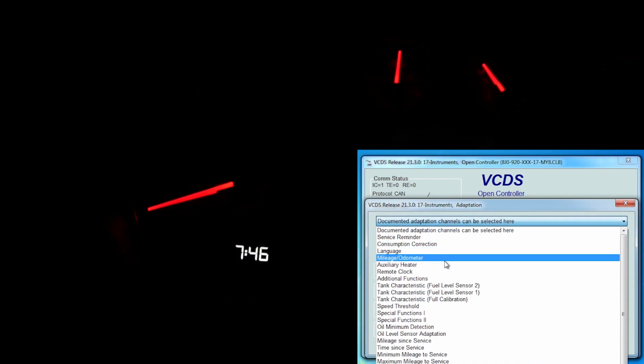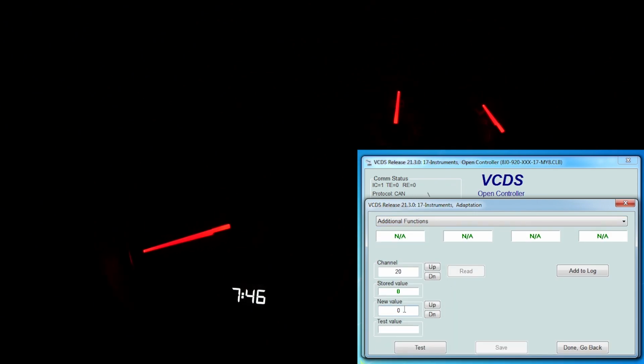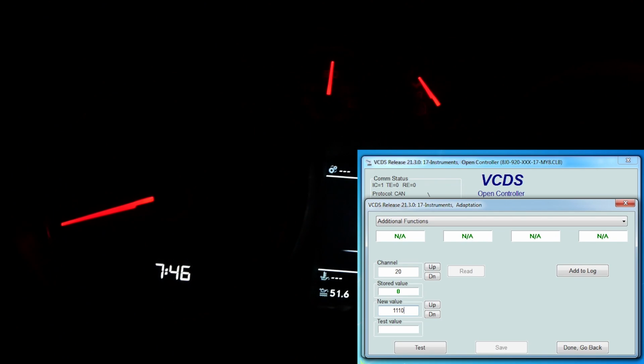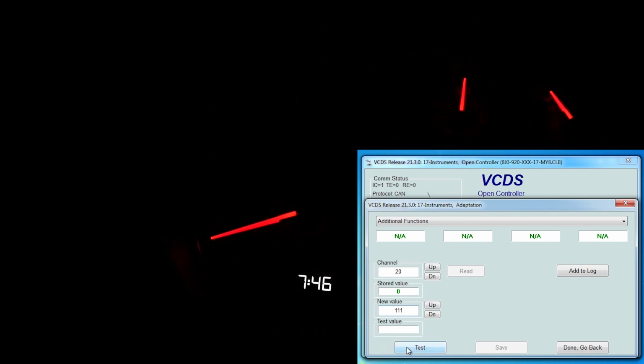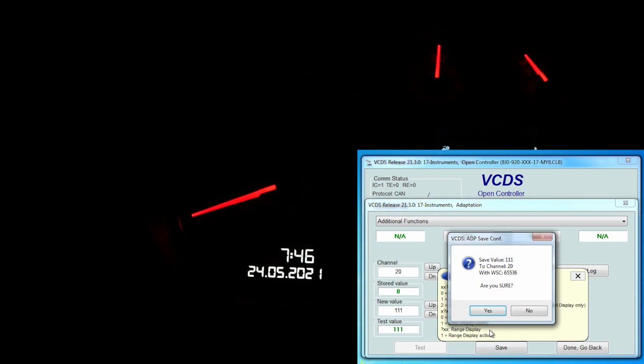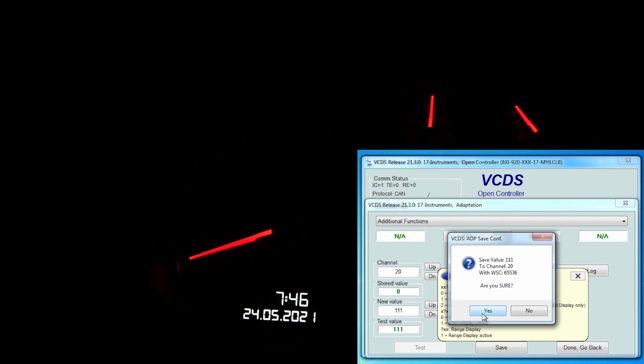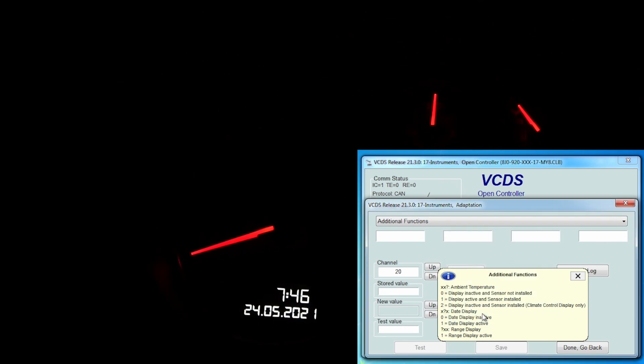Let's bring that all back. Additional functions, 111, don't want that extra 0 there. Test, the date's back. The range should be showing if I had the normal screen there, and the range is going to show as well.